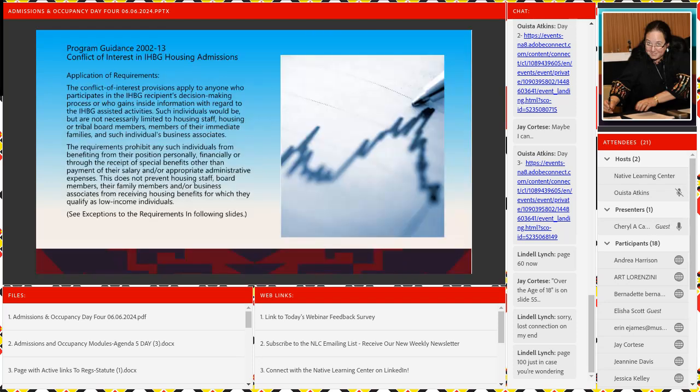The conflict of interest provisions apply to anybody who participates in your decision-making process, who could gain inside information with regard to your assisted activities. Such individuals would be, but are not necessarily limited to, all of your housing staff, your housing board of commissioners, and your tribal council, members of their immediate families, and such individuals' business associates. It's a pretty wide net.